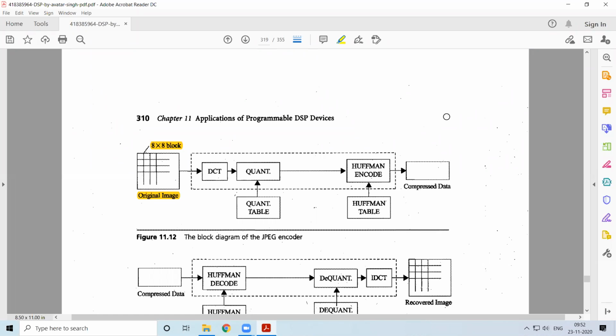So when you capture the original image and want to apply JPEG to it, the first step is to divide this original image, say 100 by 100, which is the example I have taken, into blocks of 8 by 8. That is 8 into 8, so 64 pixels will be present in each sub-part. The entire original image will be divided into sub-parts of 64 pixels each. So I'll be dividing this entire image into 8 by 8 blocks.